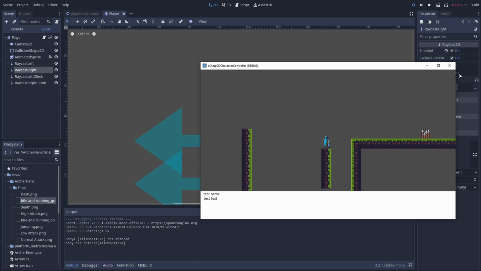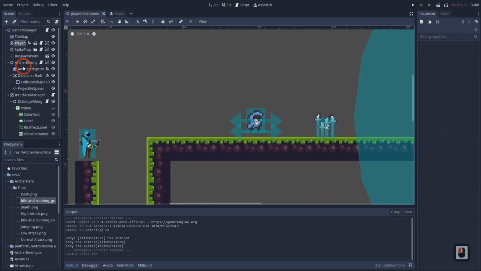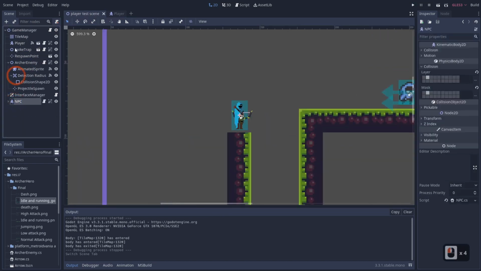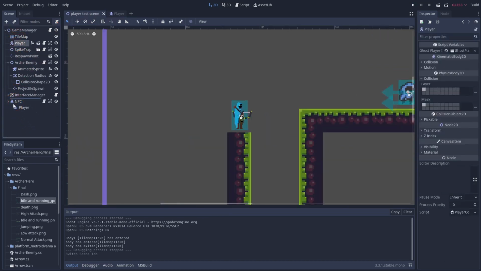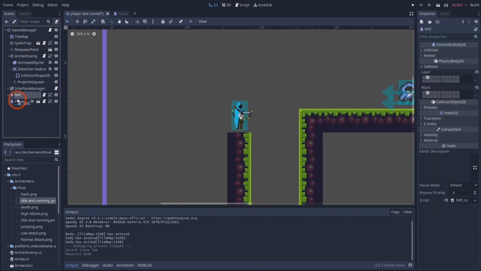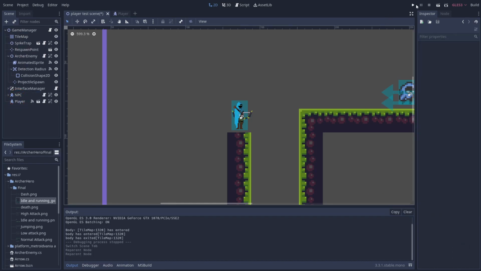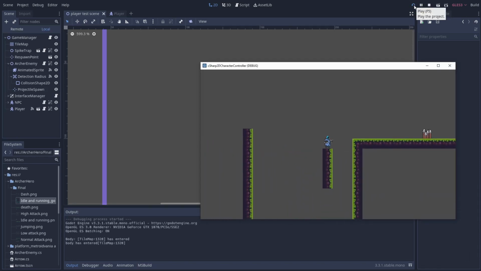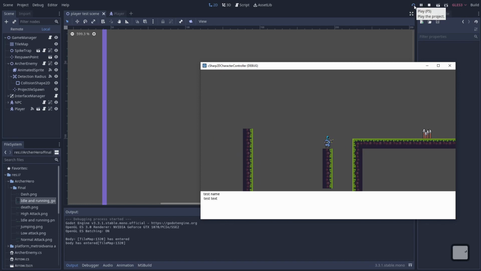And you can see that we're behind the NPC, and the reason why is because the object that is at the bottom is on top of everything. So if we just drag the player to the bottom, like that, he should be able to get in front of the NPC now. And there we go. Perfect.